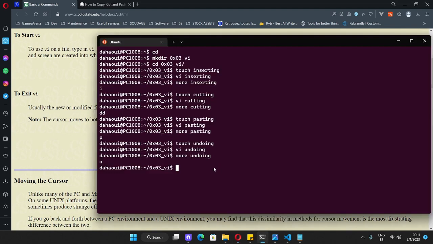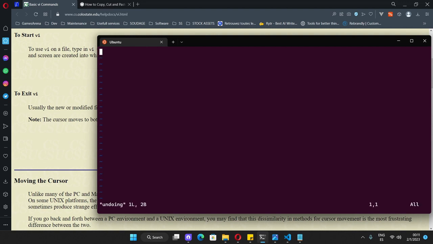For example, if we go back to undoing, for example, and go to the insert mode and start typing anything, and hit the escape key, and now type colon Q to quit, it will say no write since last change. That means we have some changes that we didn't save.